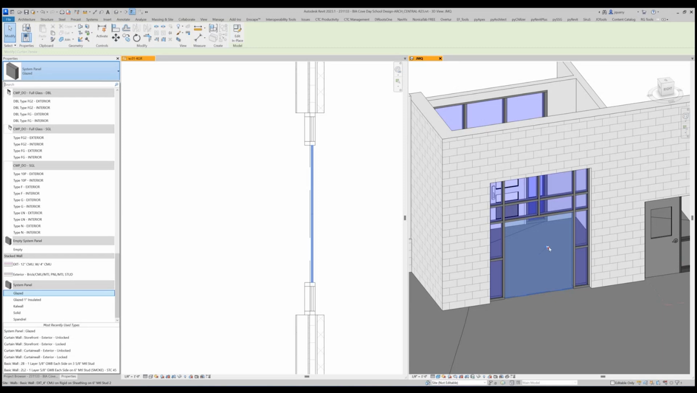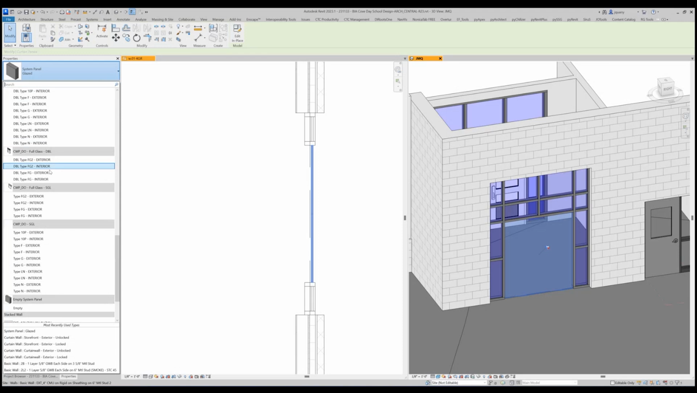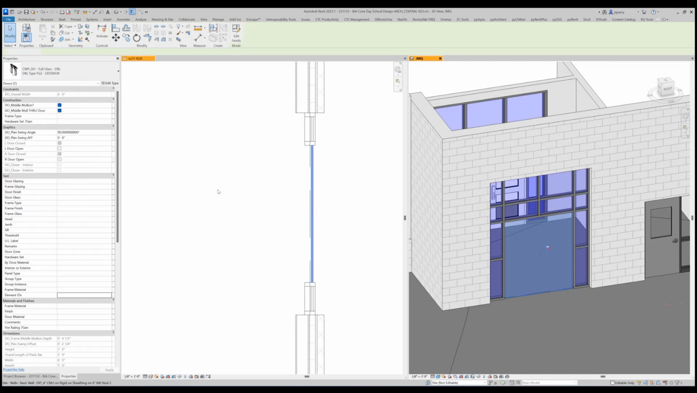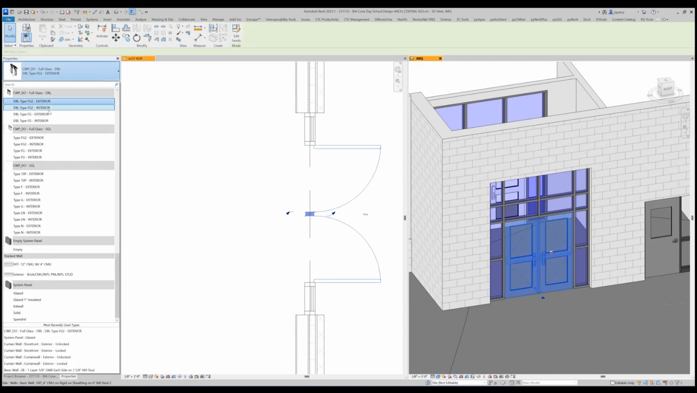I've unpinned it so I can change it. So now I can scroll through here and find what I'm looking for. Since it's an exterior door and it's full glass type, we have FGs and FG2s. So the only two doors are this guy, and this guy. Oh, you selected the panel. Yeah, that's cool.